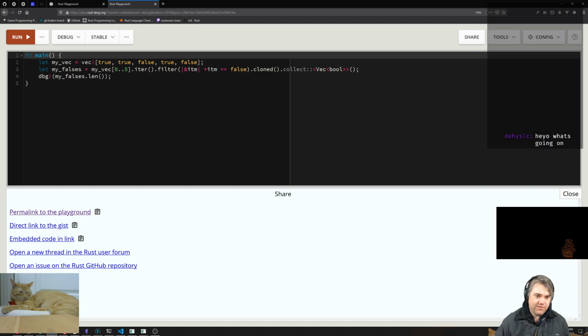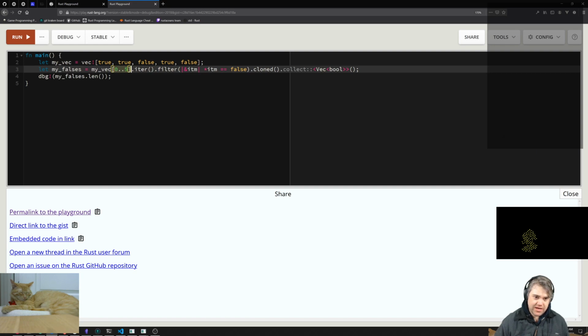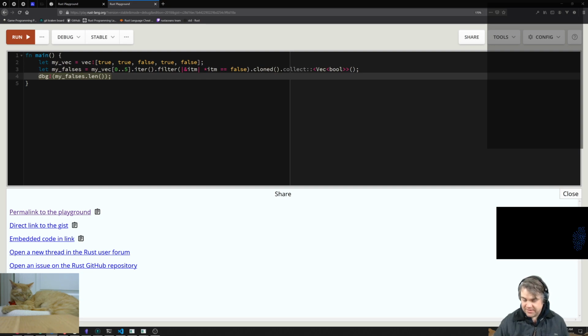Okay, so here we have my falses equals. We have our my vec. We get our iterator. We get a slice of the vector. We iterate through it. We then filter. If it's false, we clone. Okay, we clone after the filter. We clone, then we collect, and then we return the length. Either of these ways work. I don't know if there's like a best solution for this. It's either like filter it or fold it. Either way works. Either way is really nice and clean, I think.